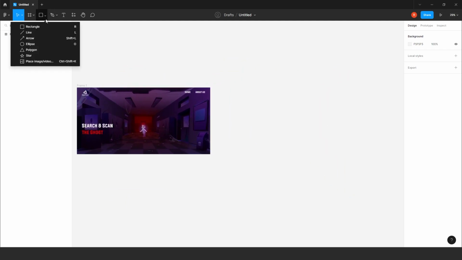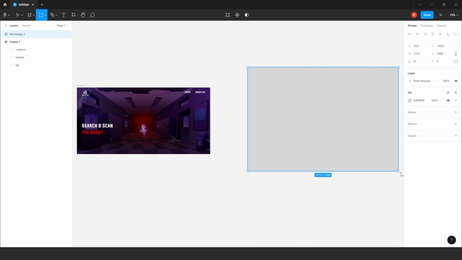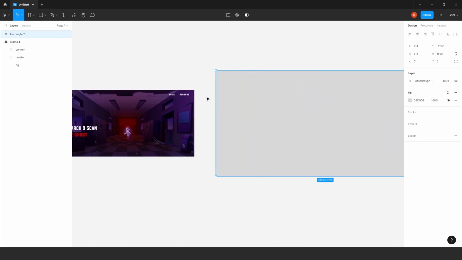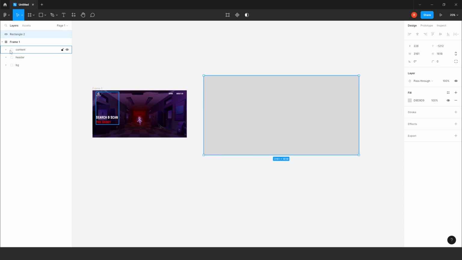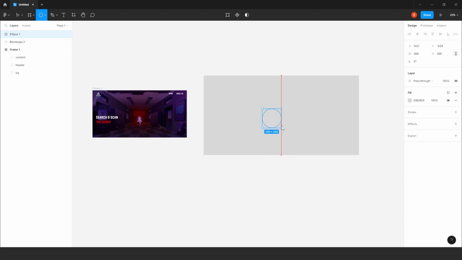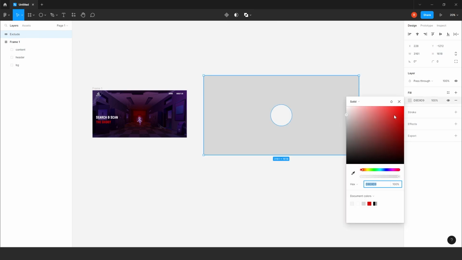Now create one rectangle. Okay, this will be the very important section. Now create one circle or ellipse. Center line. Select both. Now from the boolean group, choose extrude selection.